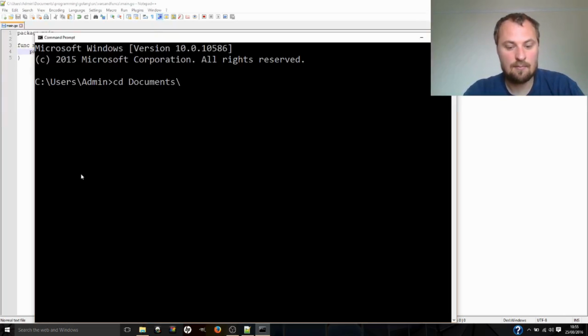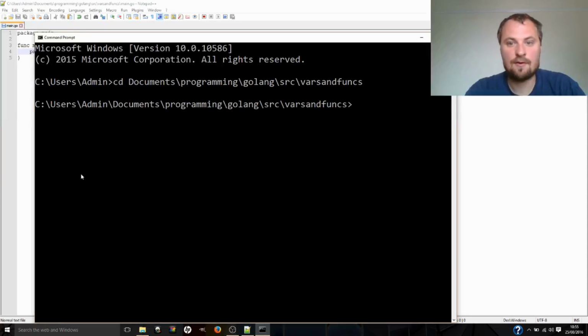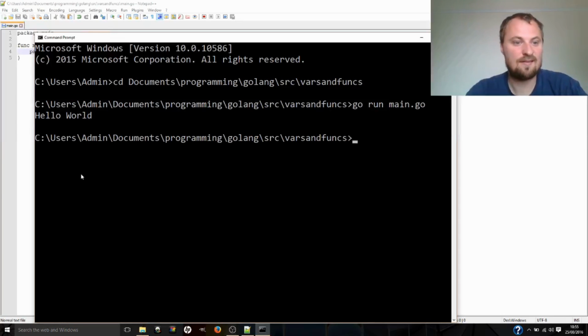And then programming, Golang, source, and it was proj1, variables and funcs, or vars and funcs, that's the one I want, in this folder. And if I write go run main.go, hello world, our program has done what it said.